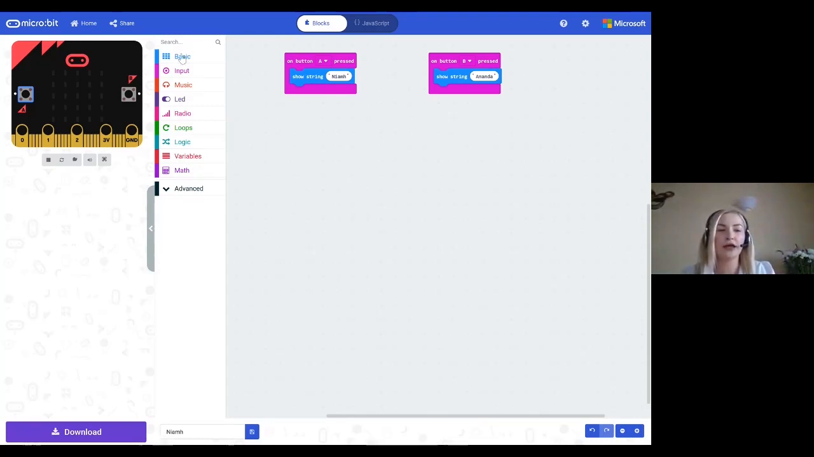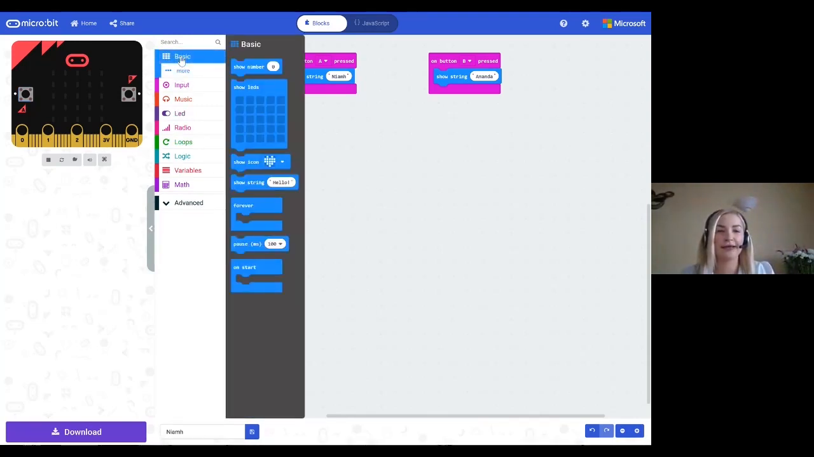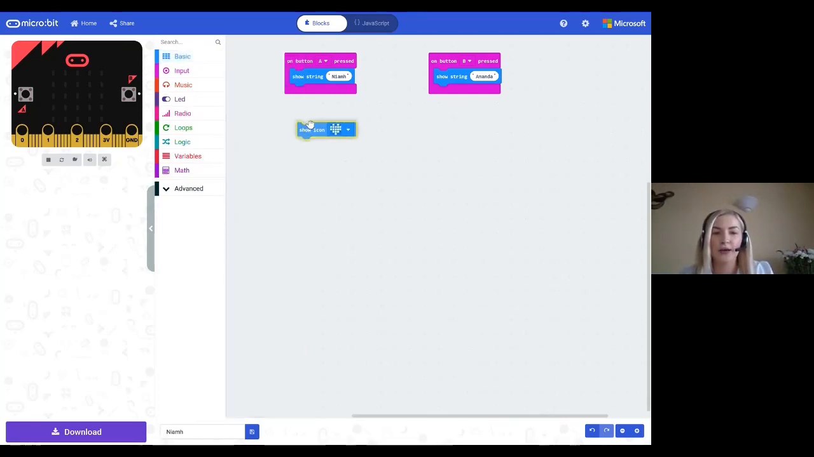So the first thing I'm going to add underneath my string is an icon. So I'm going to drag out this show icon block and I'm going to connect it underneath my string. So I have to watch and see what area highlights yellow in order to make sure it's going to connect to the right place, like that. If I wanted to put my icon before my string, I would have to drag it up to the top and connect it in here. But I actually want my string on top, so I'm going to bring my string back up.